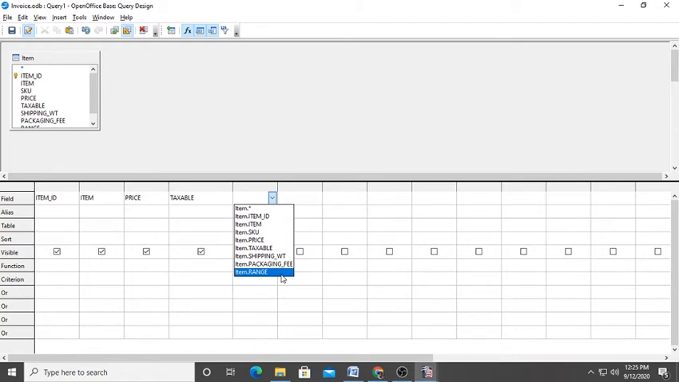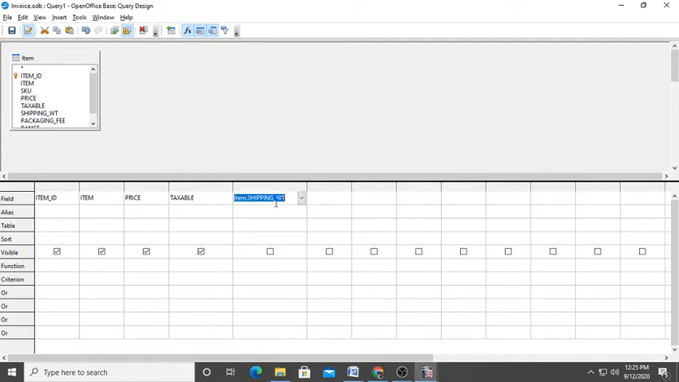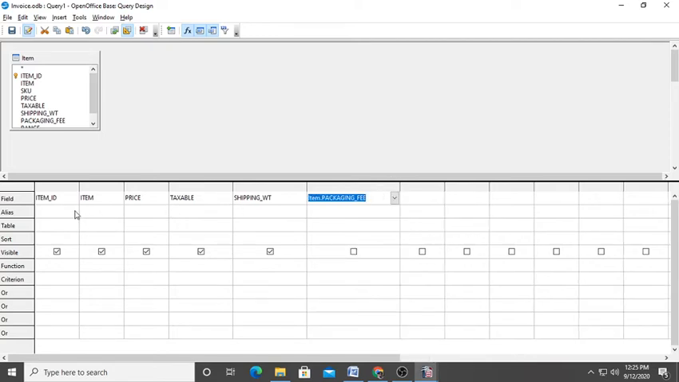Now I'm picking any other field, shipping weight. So 1 2 3 4 5 fields I have already selected. After that, at last, we can select one more field, like I'm selecting packaging fee. So all these fields I have selected, which means when my query is displayed on the screen, these many fields will be displayed. This depends on how many fields we are selecting.